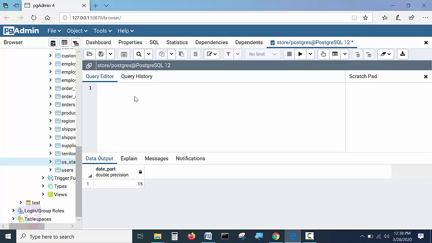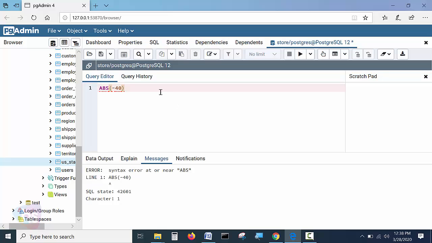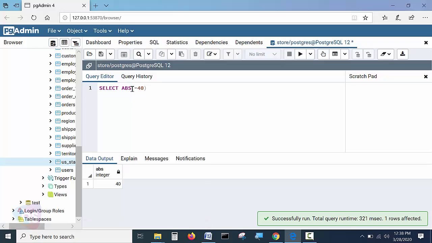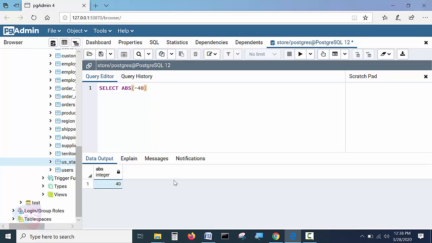Now, we will see the simple ABS function. The function name is simply ABS. In the parentheses we pass the value of anything. Once we run this ABS, we'll see how it works. We simply write select ABS of this, and we get the absolute value of negative 40, which I have passed, and the value is showing as 40.